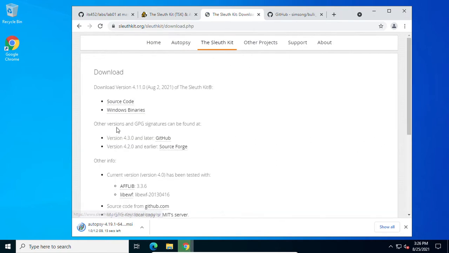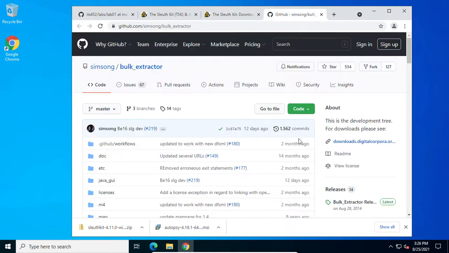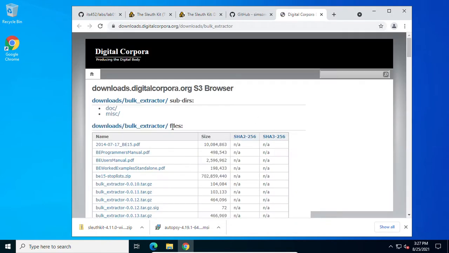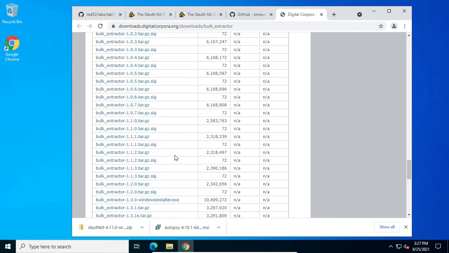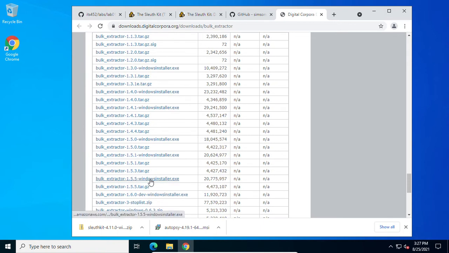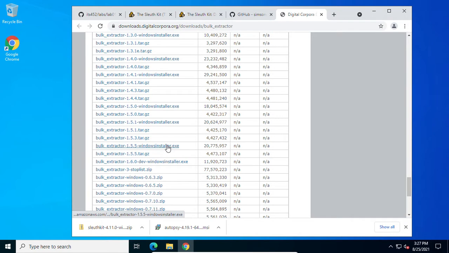Okay, for Sleuth Kit, download the Windows binary. Autopsy is done. Here, Sleuth Kit. Now, for the bulk extractor, you can download from here, Digital Corpora. On Ubuntu, we know that the latest version is 1.5.5, right? So you scroll down to find the latest version, 1.5.5, Windows installer, bulk extractor.